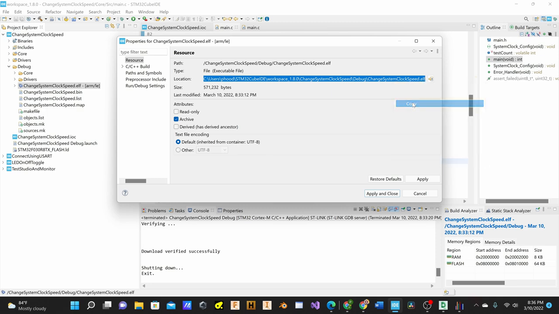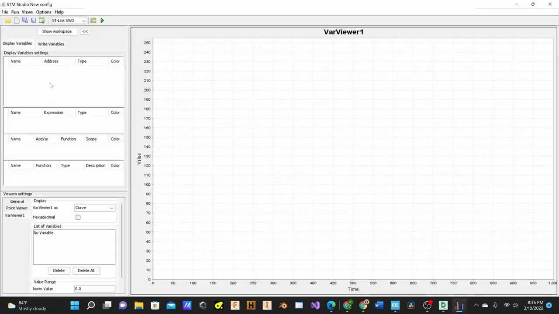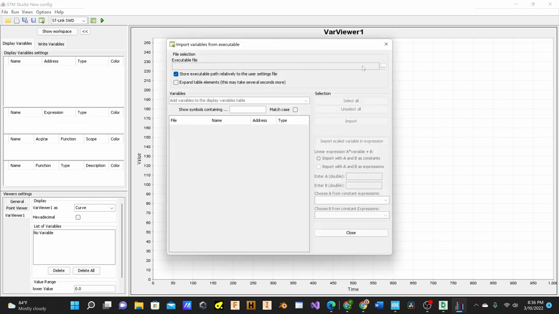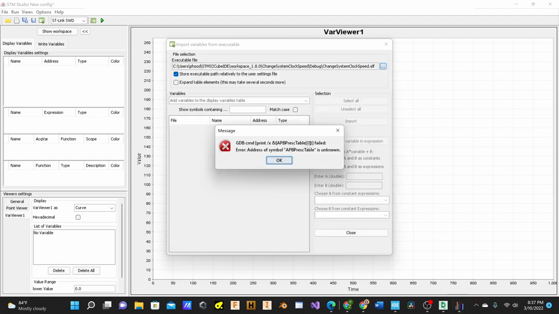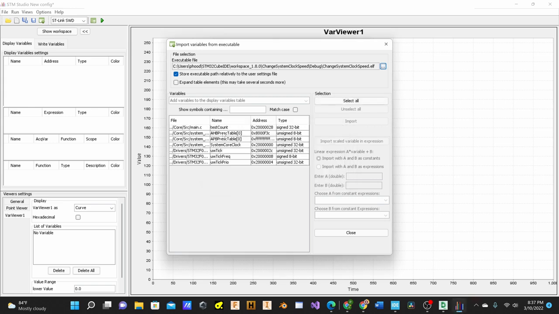So I'm going to copy this, and in the STM Studio, I'm going to right click here and import, and this is the executable file that I need here. So I'm going to press the ellipsis and paste it here. I'm using Control V because it didn't give me the option when I right clicked, and usually it says select executable file. I'm not sure why, but the gdb command print x &APBPrescTable[0] failed, but that doesn't matter because all we really care about is the test count.